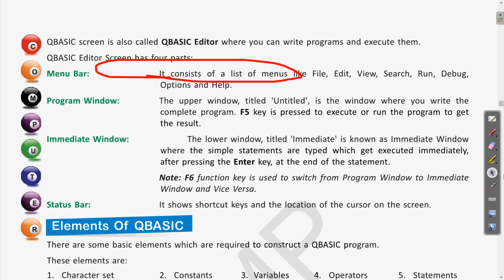So the menu bar we have just seen, where we have the different options like file, view, edit. So these are all part of the menu bar. Then the program window. What is the program window? The upper window titled Untitled is the window where you write the complete program. F5 is the key which is pressed to execute or run the program to get the result.